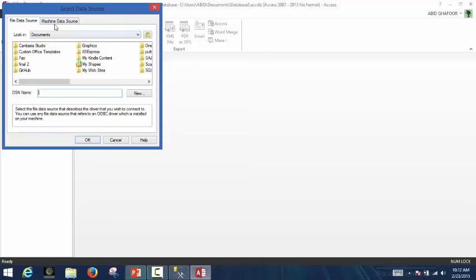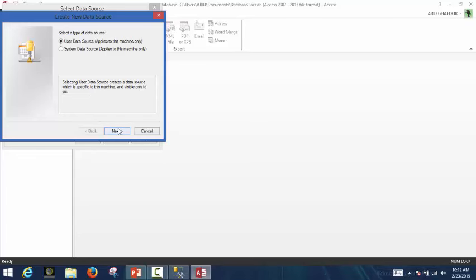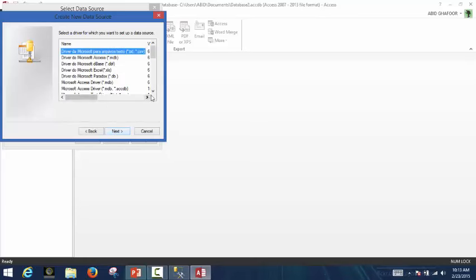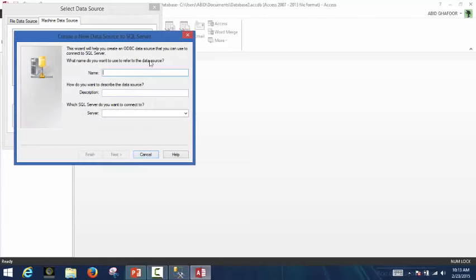Okay, on machine data source, new, and system data source, which applies to this machine only. Selecting system data source creates a data source which is specific to this machine and usable by any user who logs on to the machine. Next, we want to install the driver, and we are using SQL Server. Here is SQL Server. Next, finish.